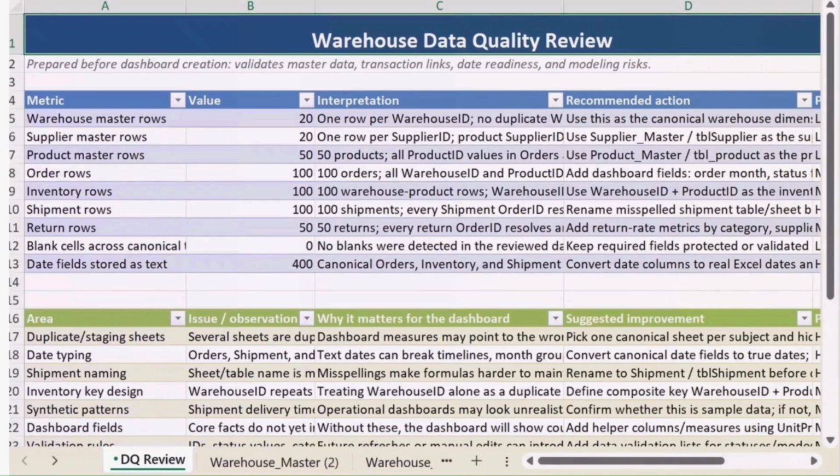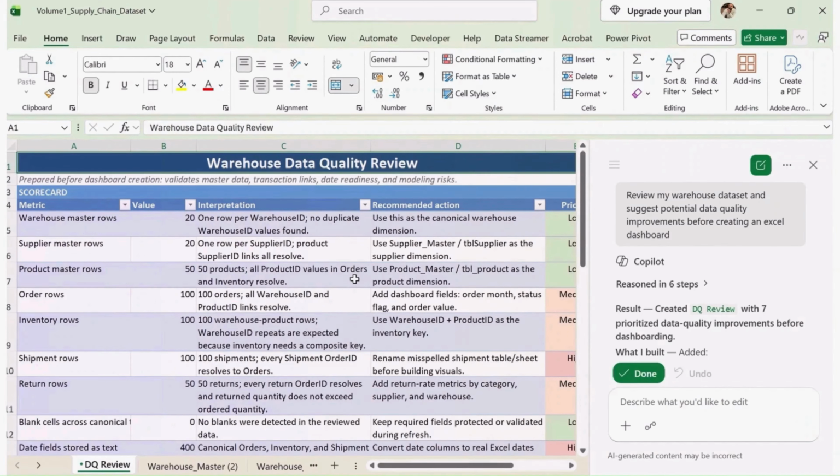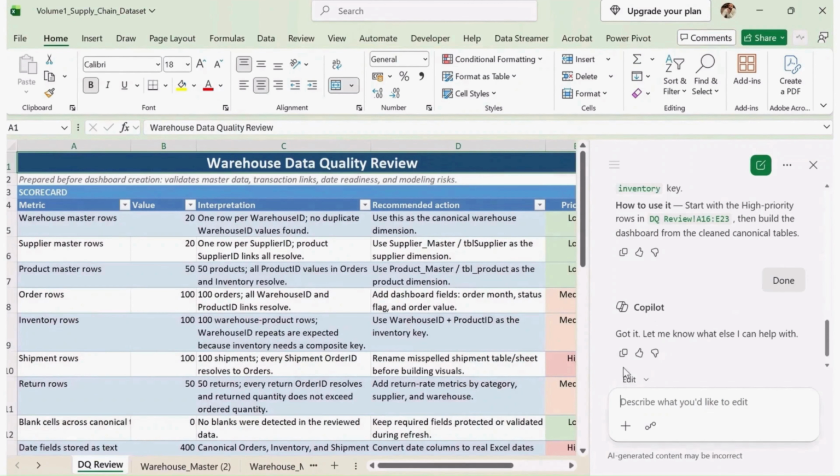Cool. And I can see the result over here. This is the recommendation shared by the Copilot for us. This is the warehouse data quality review for us. Cool. It's basically taking some time to develop the warehouse data quality compliance over here. Cool. And once it is done, it will show us the pop up like this. Perfect. And we call this a DQ review, which is your data quality review.